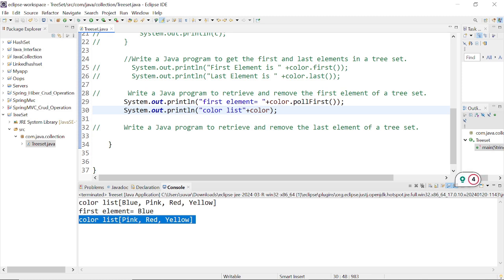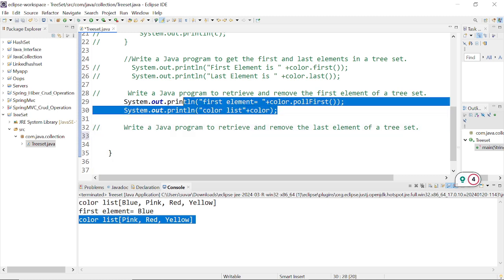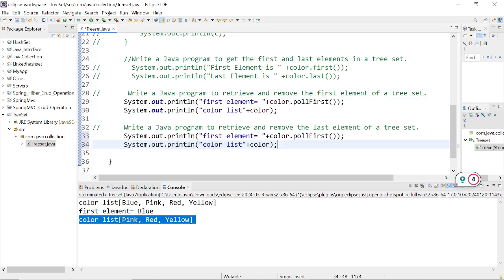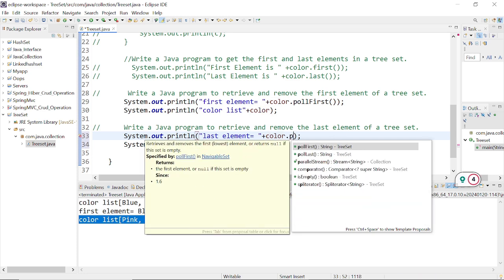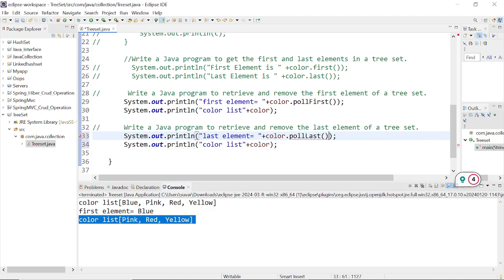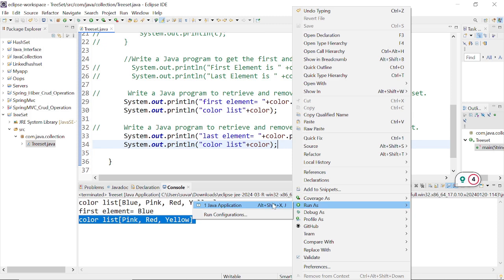Similarly, retrieve and remove the first element. Similarly, we can retrieve and remove the last element. So I copy this and print here. And here I have to retrieve the last element. For this, I use the method dot pollLast. Okay, pollLast. This method is used to retrieve and remove the last element. Okay, so I use this, and then I save it and run our program.